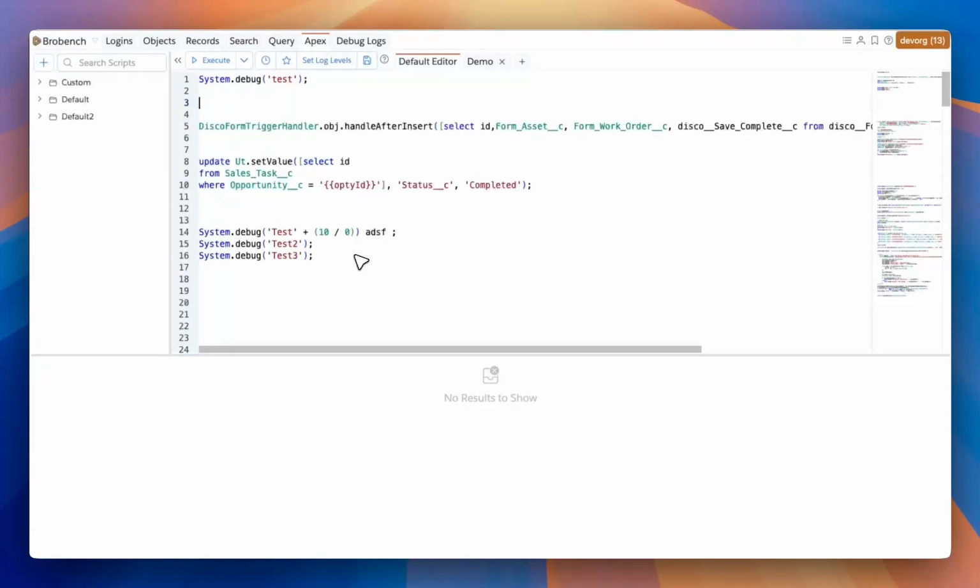Welcome. In this video, we're going to take a look at the Apex Looper feature in Brobench. Brobench has an Apex module where you can author anonymous Apex, and then you can save those Apex scripts and run them if you have a script that you run often for your testing or maybe for administration purposes.